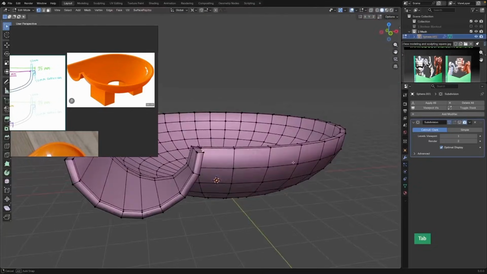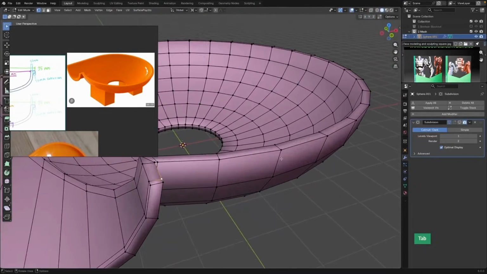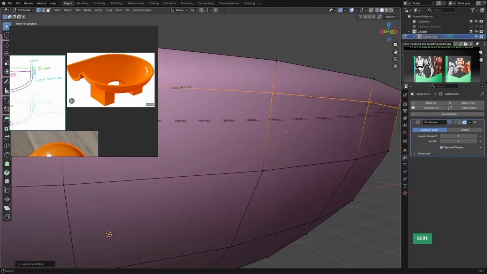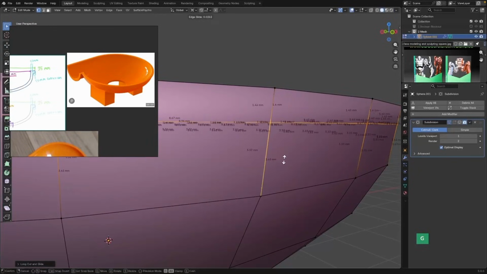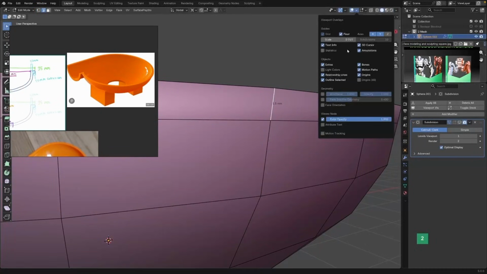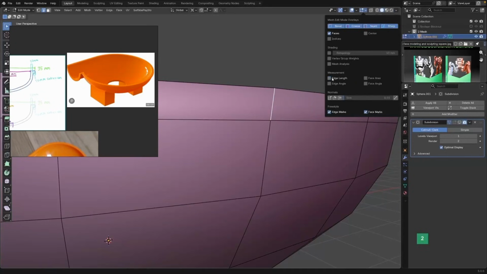So first thing is we have to add a loop with Ctrl+R. So Ctrl+R and slide it over there. And let's turn edge length back on. And then we can see once we double G and slide it, we can see the edge length there. So let's slide it until it is about 1.5 millimeters. And you can hold Shift to be more precise. So this is now 1.5 millimeter, and let's turn off the edge length measurement.